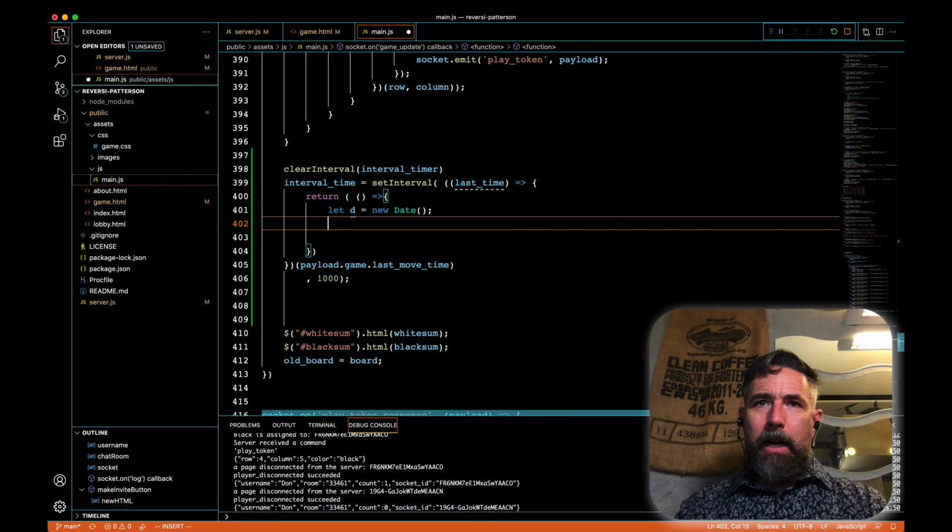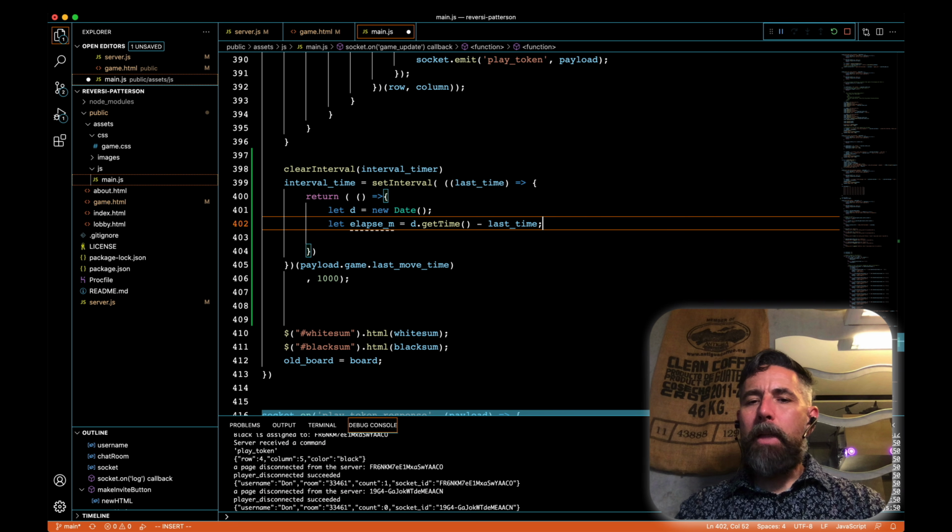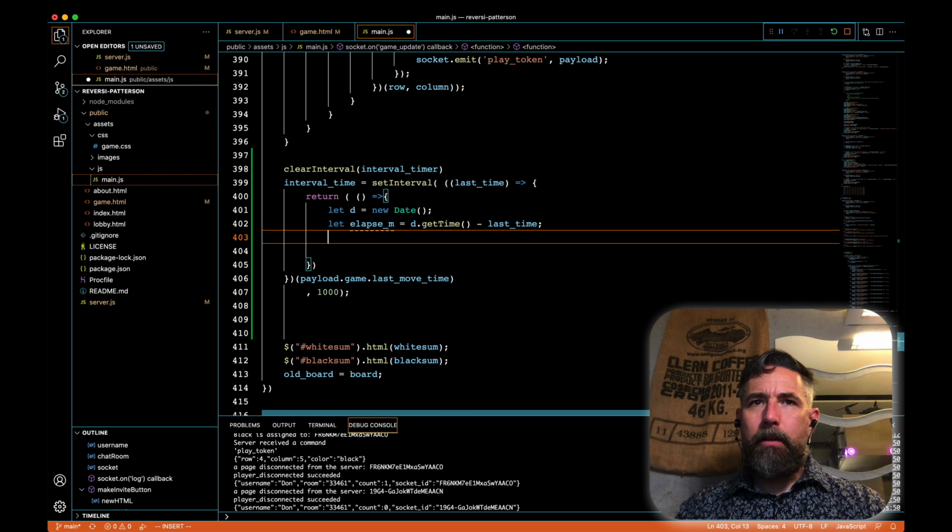And from that date object, we want to figure out how many milliseconds have elapsed since the last time that was reported from the server. So we'll call that elapsedM, for elapsed milliseconds, and that's going to equal d.getTime minus the last time that was passed in. So that'll be the difference between the current time and the time that the last move was played. Now we need to turn this into minutes and seconds so that we can display it.